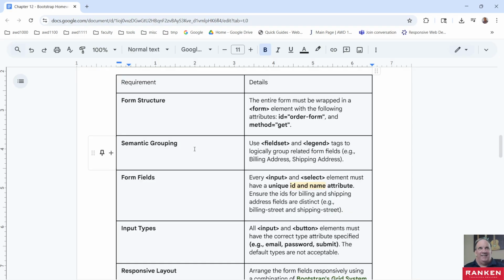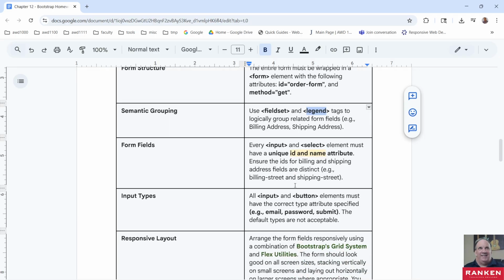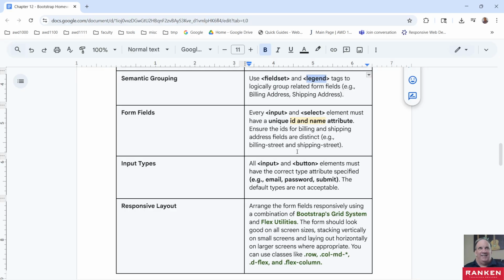Grouping, so we want to do a semantic grouping. We're going to use field sets and legends to do those little groupings of different areas. For the most part, we're going to be using a lot of input tags, input type equals text, right? We will have a couple of selects for the Missouri and Illinois drop down. And then we'll have a checkbox as well.